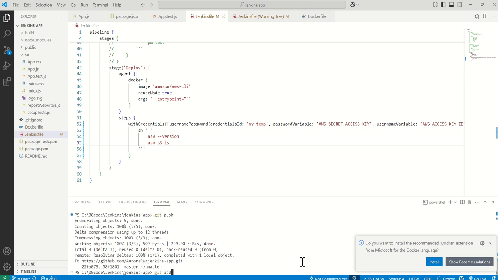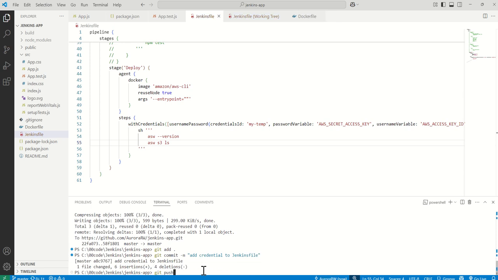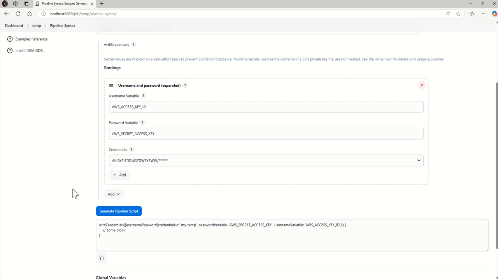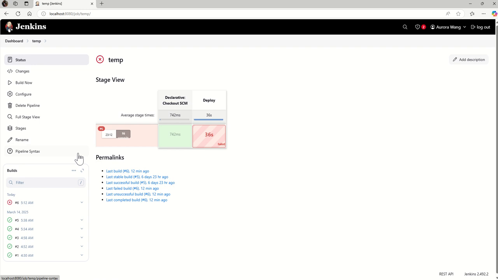Okay, git add, the Jenkinsfile, right, and git push. So we push to git, and we go to this Jenkins job. So we try to build it.